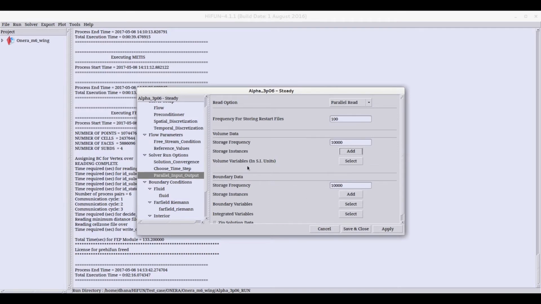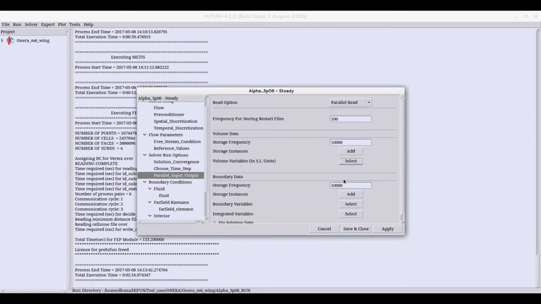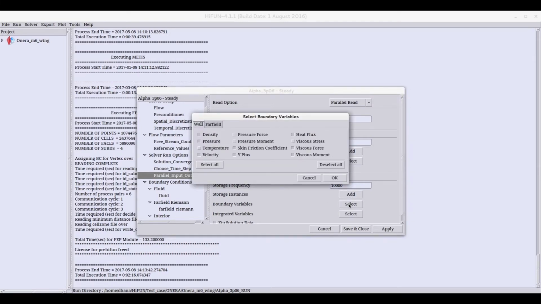Next option is volume variables. Click on select. The selected volume variables will be stored in post-processing data. Click on OK button. Next option is boundary data. Let's keep storage frequency as 10,000. Next option is storage instances. Let's not store any intermediate boundary data. Next one, boundary variables. Click on select. Selected boundary variables will be stored in boundary data for post-processing. Click on OK button.